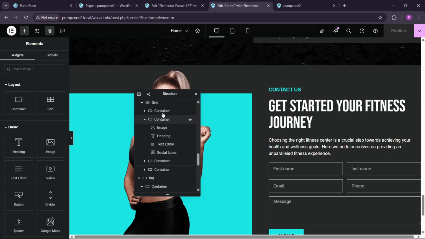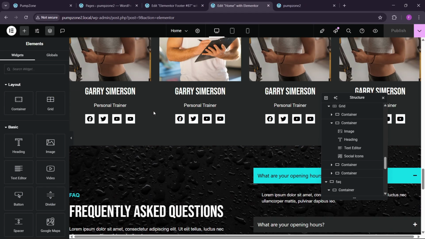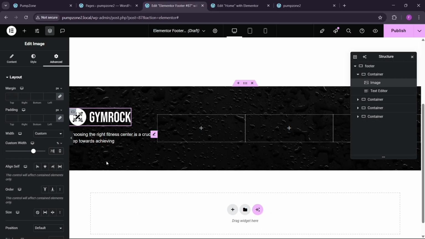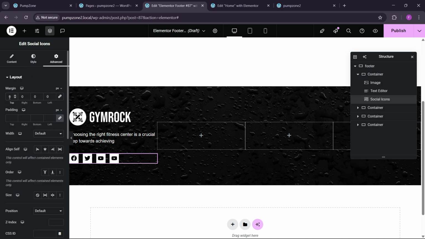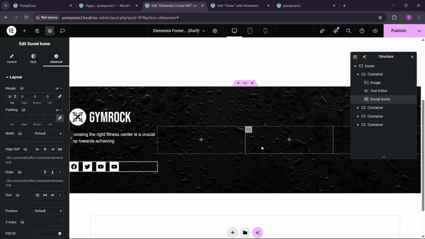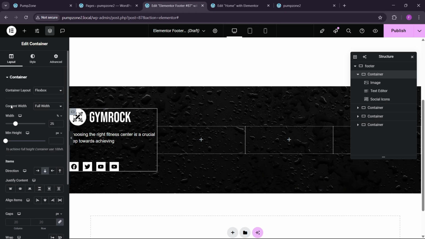Okay, now let's copy our social icon. So for copying the social icon, we can just go here, and we can just copy this here. This here we can have the 30. Okay, so in this way this is also done. Now we can just have some width.